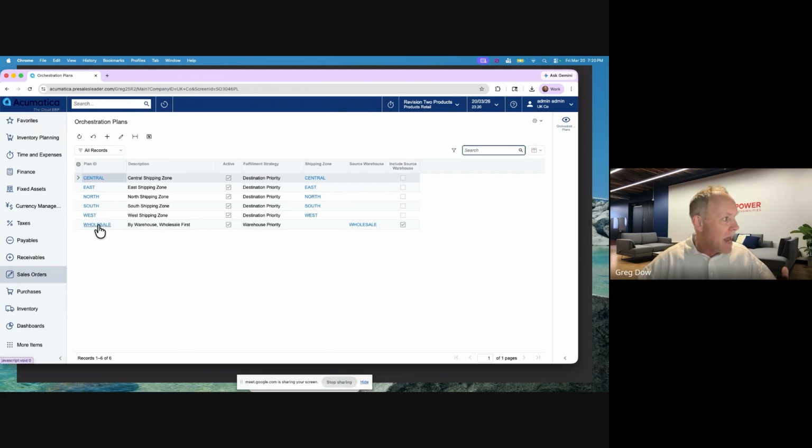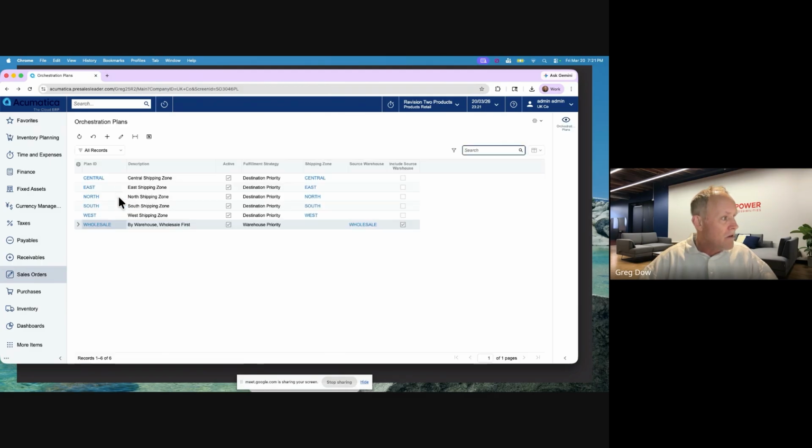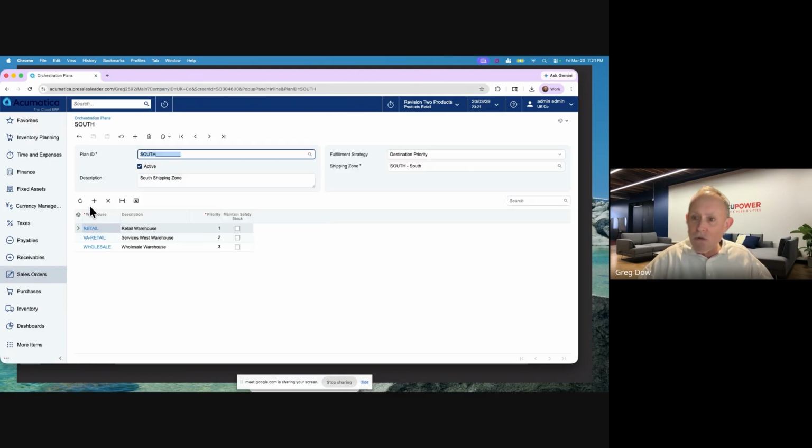So let's have a look at the wholesale plan. We'll say we will ship wholesale orders from default wholesale warehouse, but if we can't fulfill an order from there, then we're going to use the next warehouse and then the retail warehouse and then another warehouse. So we're going to choose the order of priority of those. But for south shipping zone, they'll have a totally different choice of warehouses that are designed for item picking rather than pallet picking. So they're going to go to the retail warehouse first and then the service warehouse. So they've got their own plan.